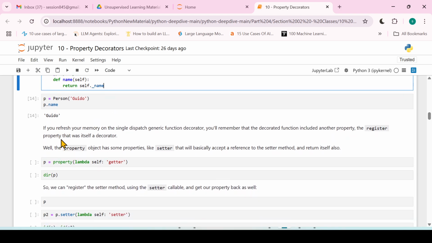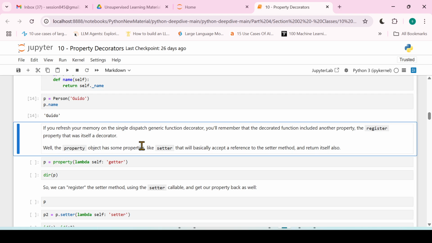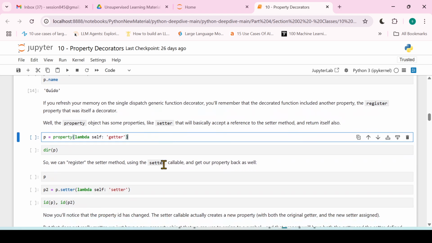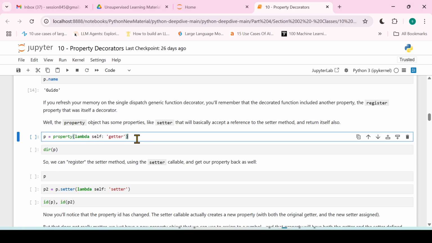Now the property object has some properties, like the setter, which basically accepts the reference to the setter method and returns itself. So here we are getting the property object.